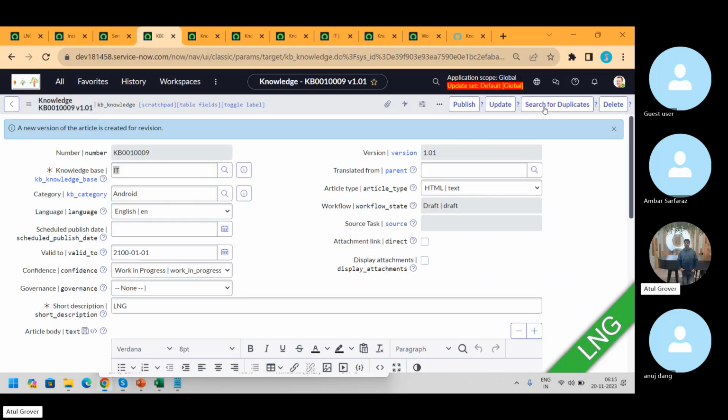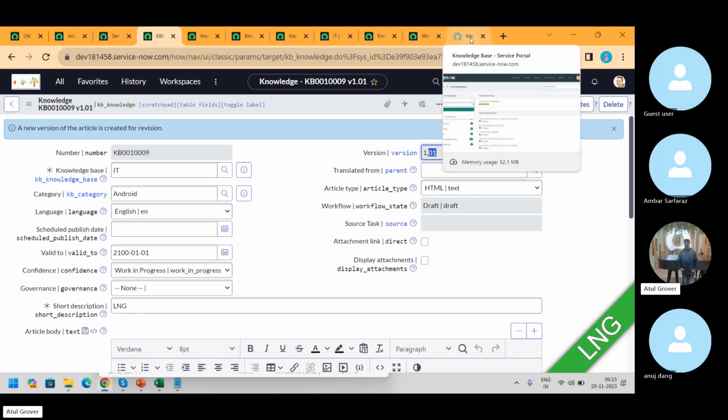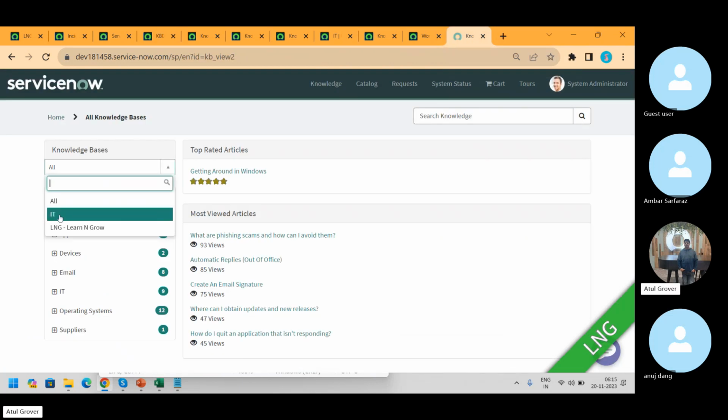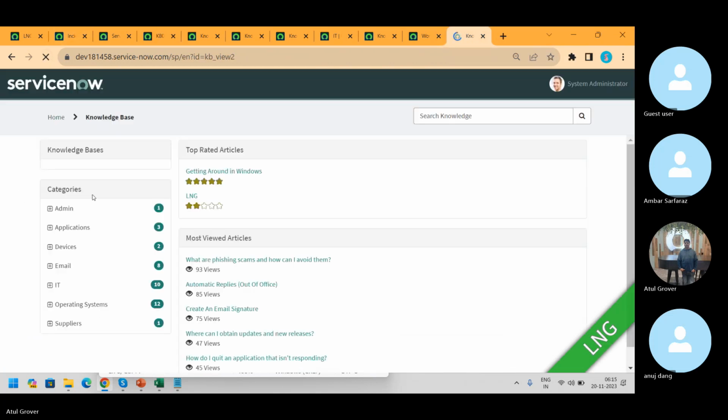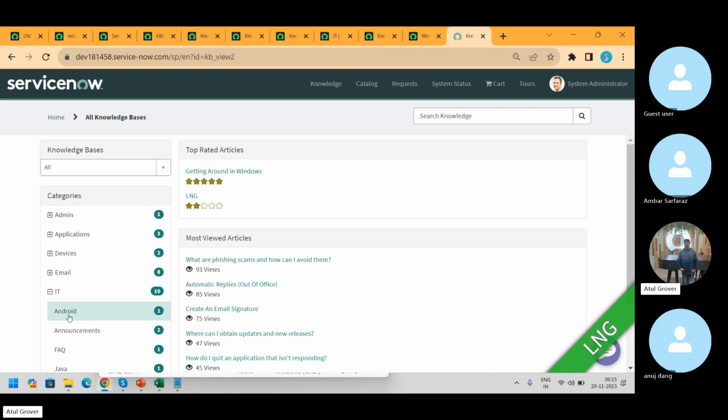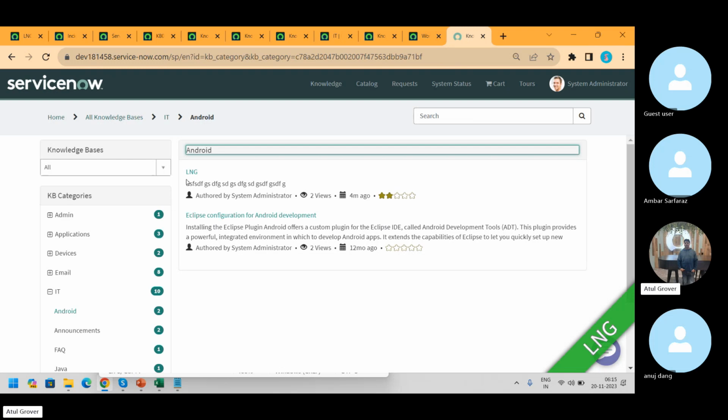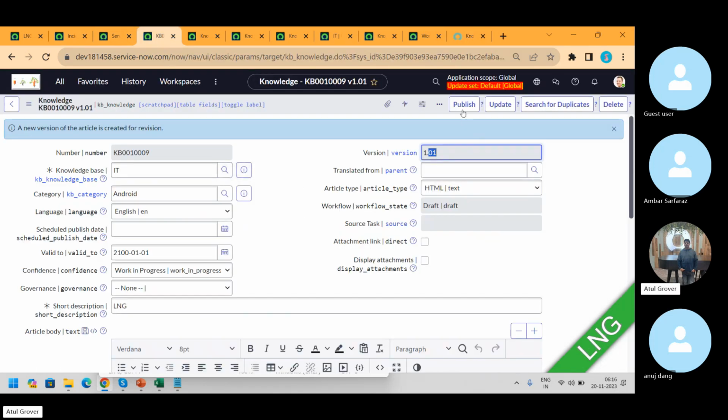This is what is called a checkout. And you see it becomes 1.01. To upgrade it, this article is still available. Now if I go here and write, see, this article is still available because we just checked out, not retired. So this is what this particular article does. Publish it.